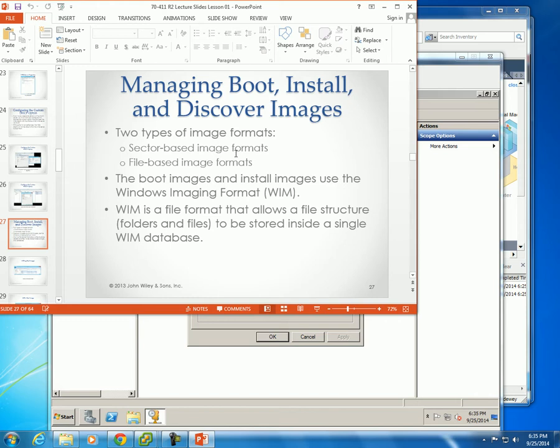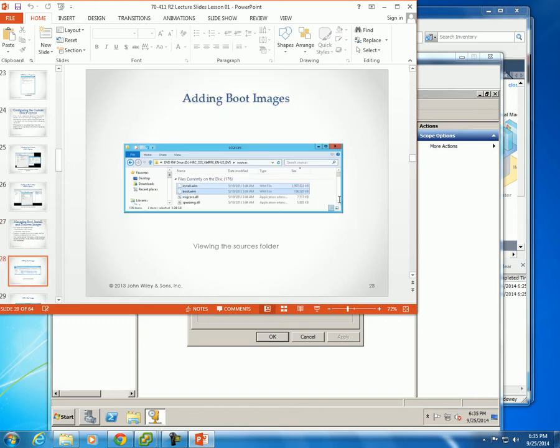You get a much better image. All right, it says that boot images and install images use the Windows Imaging Format, WIM. The format allows file structures, folders, files, and everything to work in a single database. It makes it easier to manage.